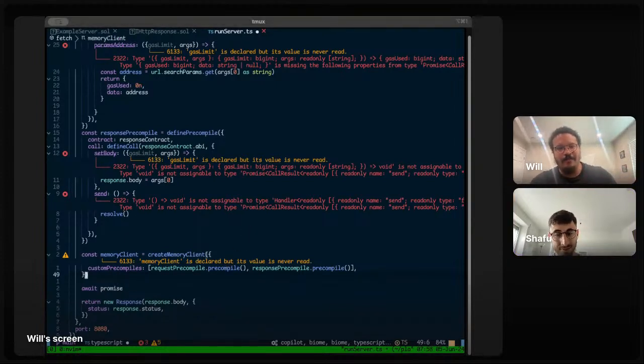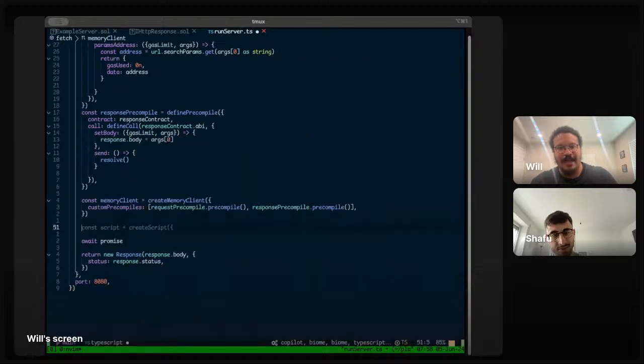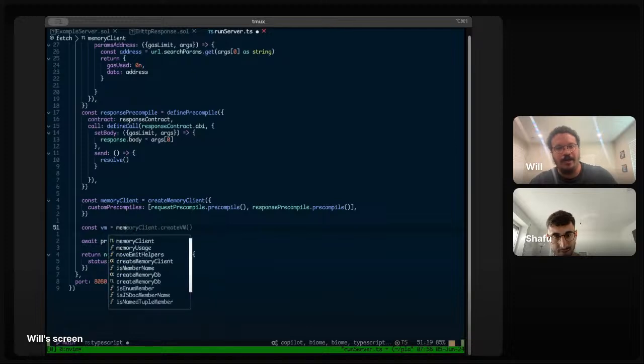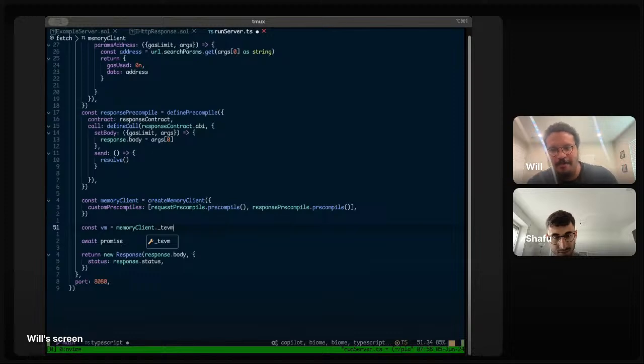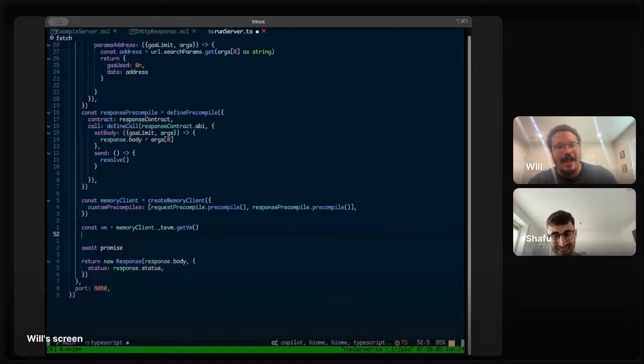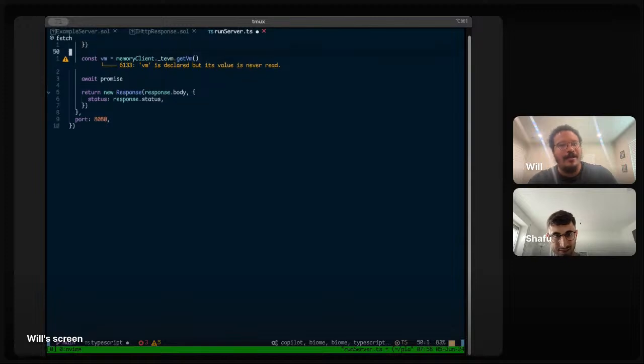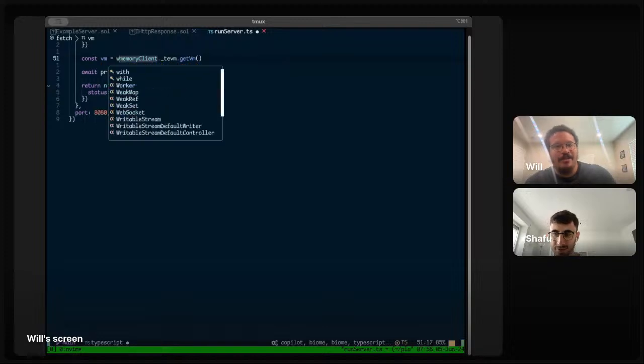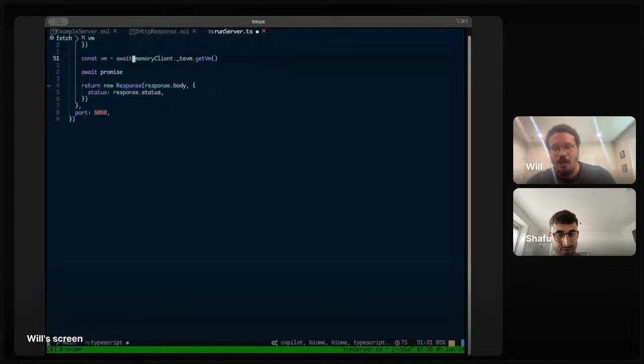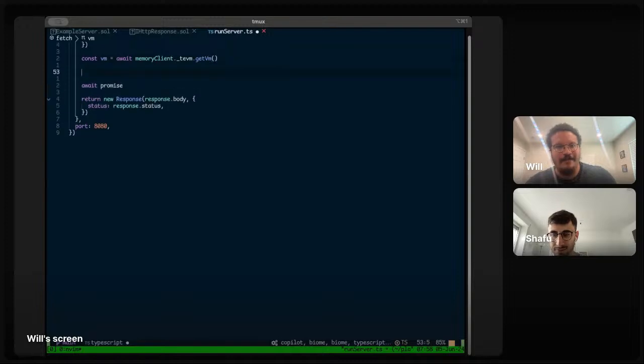But even if you just use Tevm, you have access. I can do this: const vm equals memory client Tevm, this is the secret scary API, getVm. Going to Tevm's maximally hackable thing, you have access to the lowest level APIs that I'm building Tevm with, and from there you can actually learn a lot.